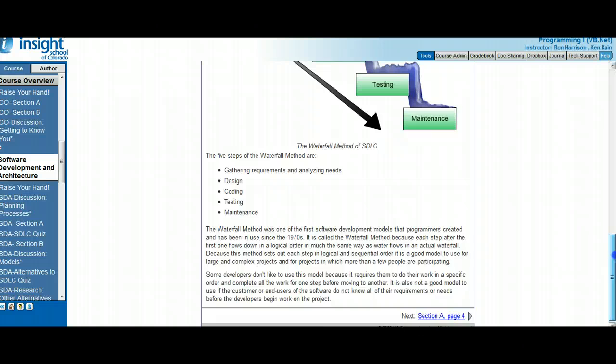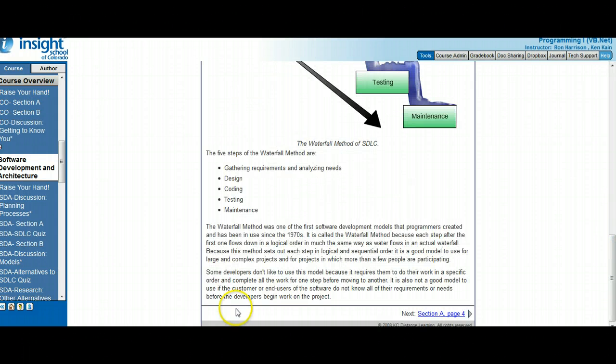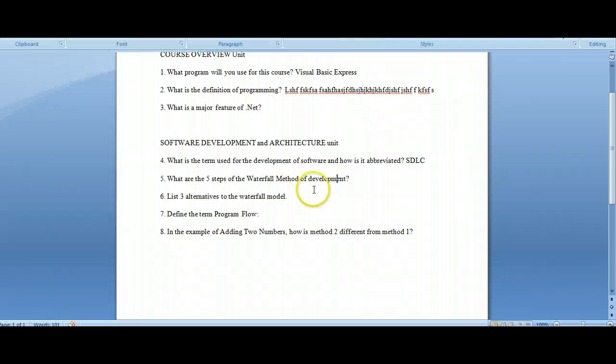And the great thing about this is that it's logical and it's sequential, so you don't just jump around. You know what's coming next and you know what you're going to be doing next. That's why it's useful. So if we go back to our word processor document, I just gave you the answer for the waterfall method, so you do that.